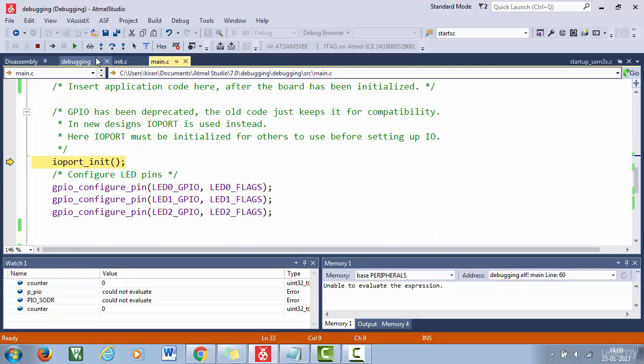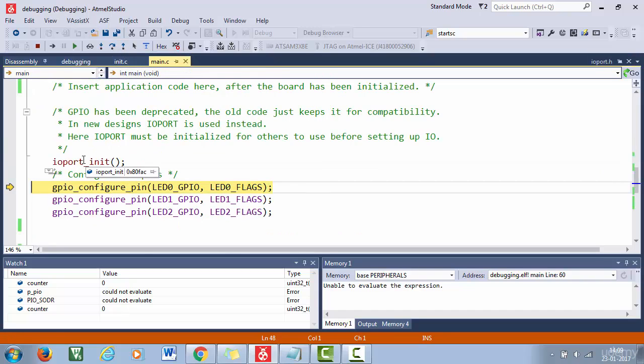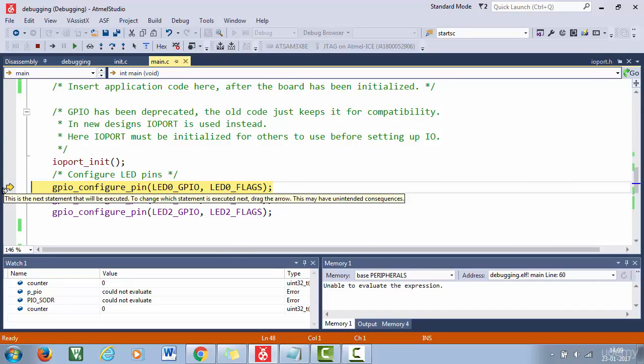So if you click step into, it will go inside the function. And here, if you click step out, then it will come out of this function and start pointing to the next line. All right, great. So that's about stepping in, stepping over, and stepping out.